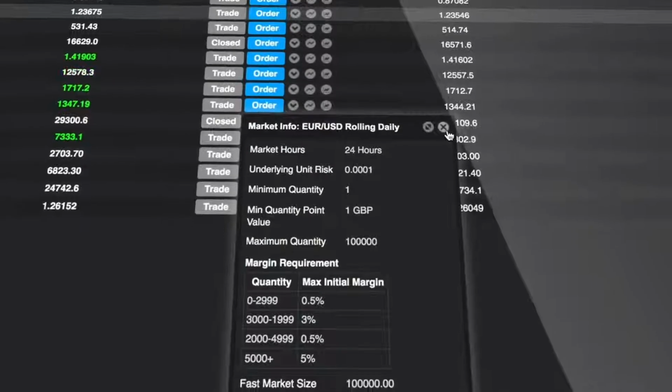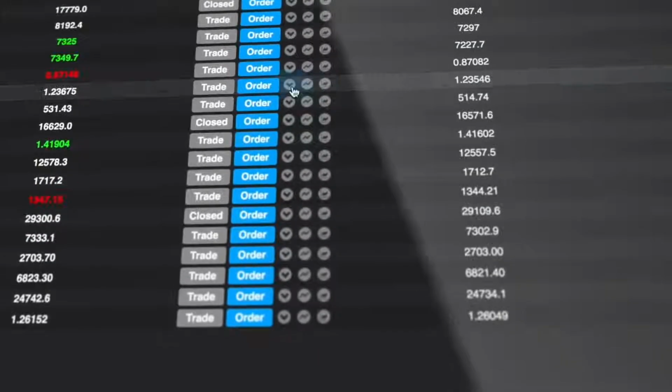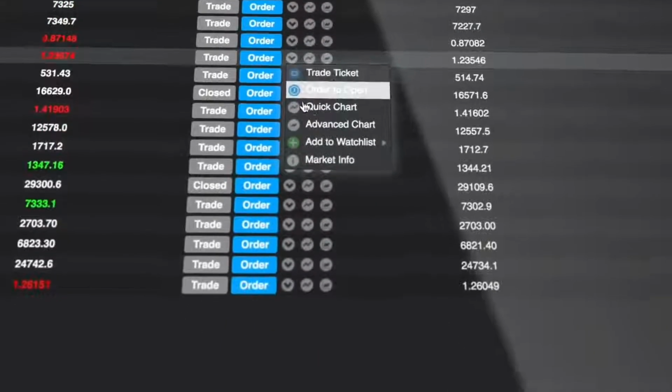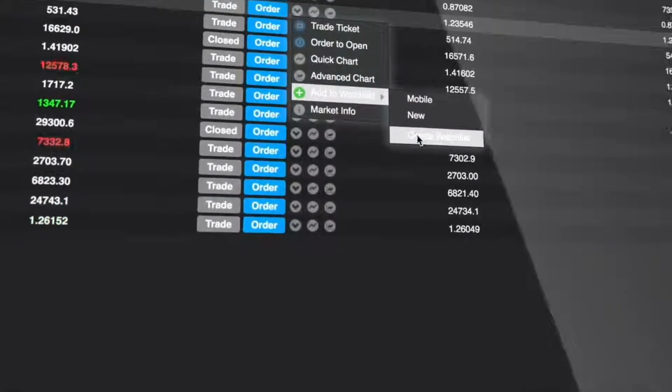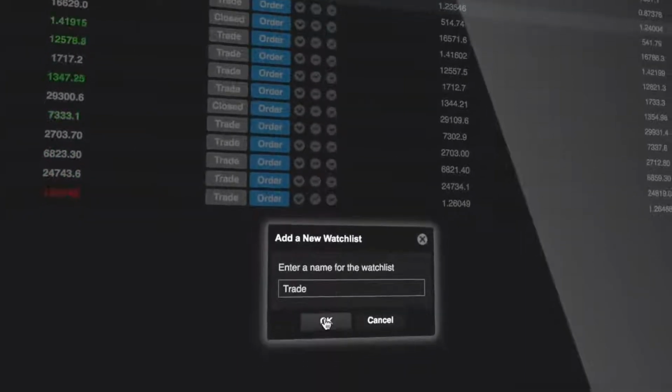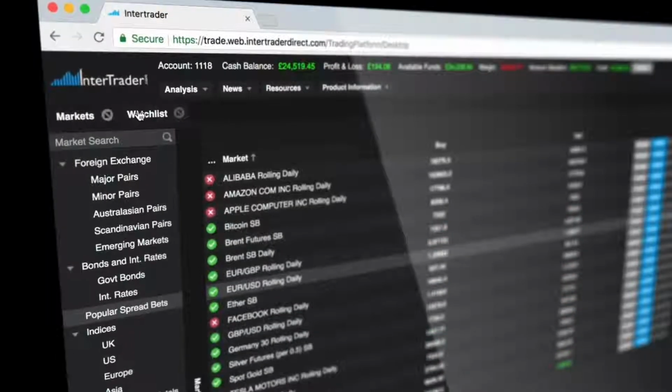Organising your preferred markets into watch lists is simple. To create a new watch list, you select a market, choose Add to Watch List, and then select Create Watch List. To switch between lists, use the Watch List tab.